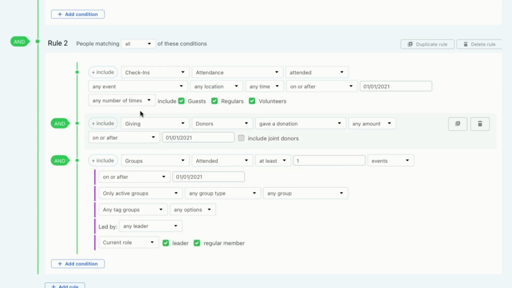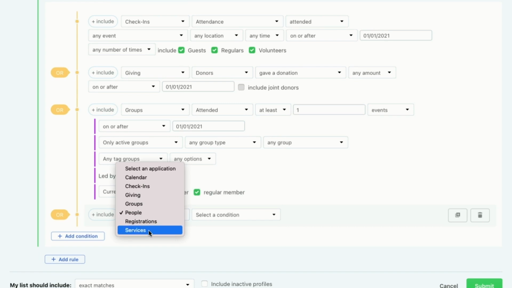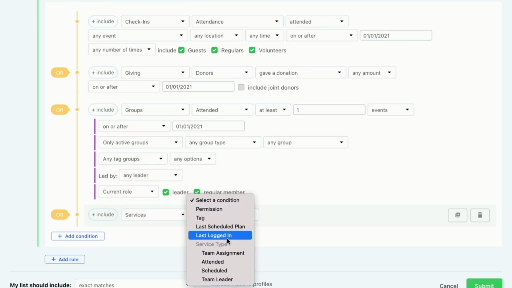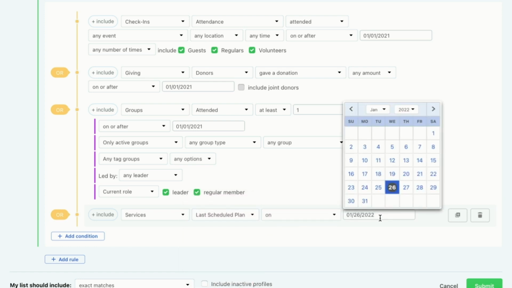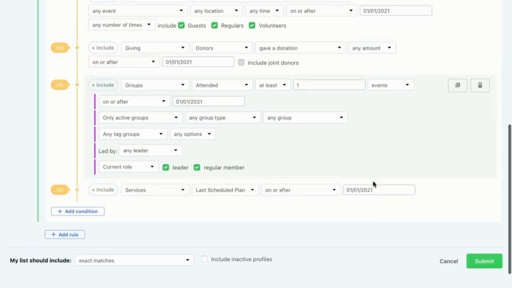I want to see all of these people, but I want to see any of these people. So I can create this rule to match all of these conditions, where they will have done all of these things, or I can say any of these things. I do want to add one more condition for people who have their last scheduled plan on or after January 1st, 2021. Okay, so I've got everything set up. This is how I know people are active in our church. So I'm going to click Submit, and that's going to be, again, populating those results.